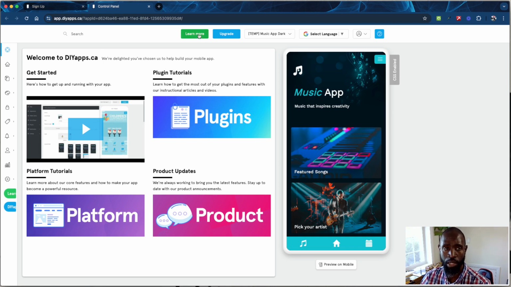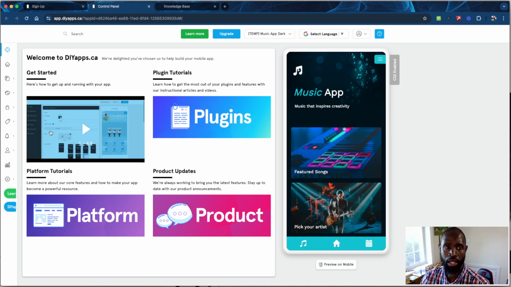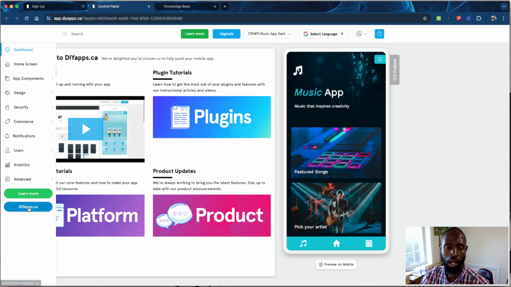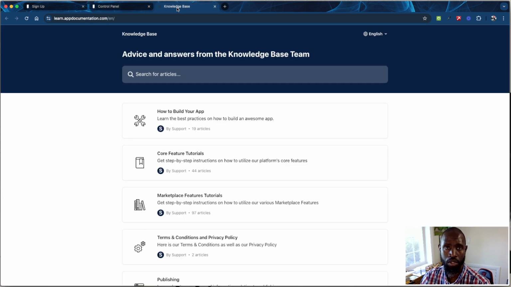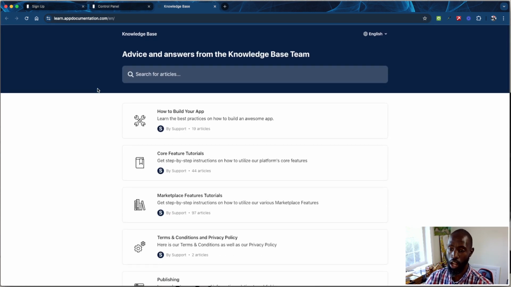Quickly, I'll go through some of the other items. The Learn More button. Learn More is up here and also down here. If you want to go back to the website, you can click on the DIY apps button. The Learn More takes you to our knowledge base. The knowledge base is where we have information galore, where you can learn more about how to build an app, or shortcut contact us.